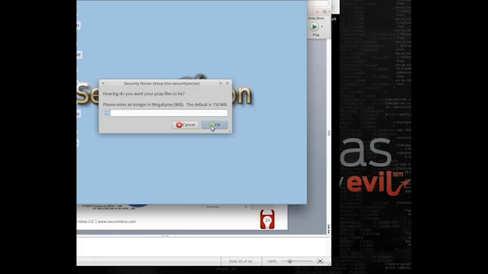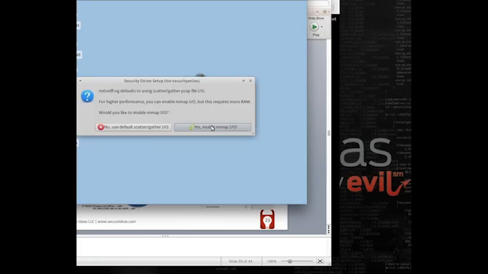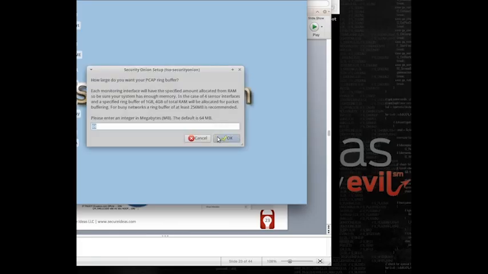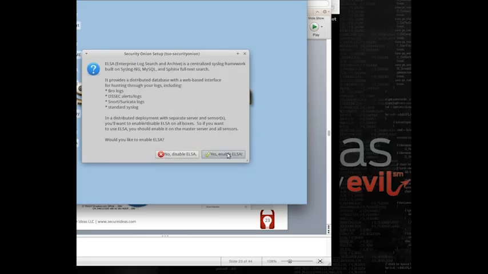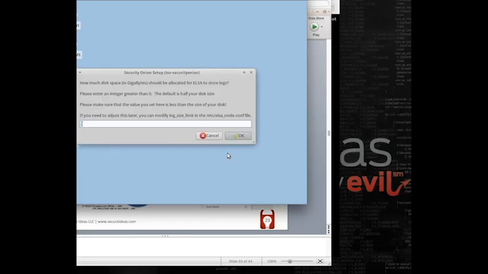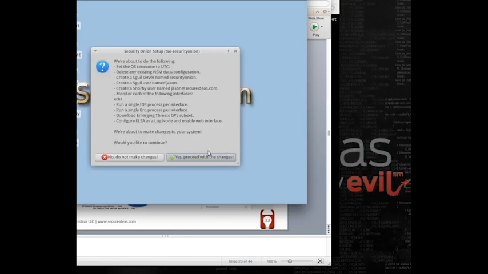Okay, we're going to max our PCAPs out at 150 megs. Yes, that's fine. Okay, we're going to leave Salt off on this one. We're going to enable ELSA, which is our logging engine. With all of that done, it gives us a quick summary.